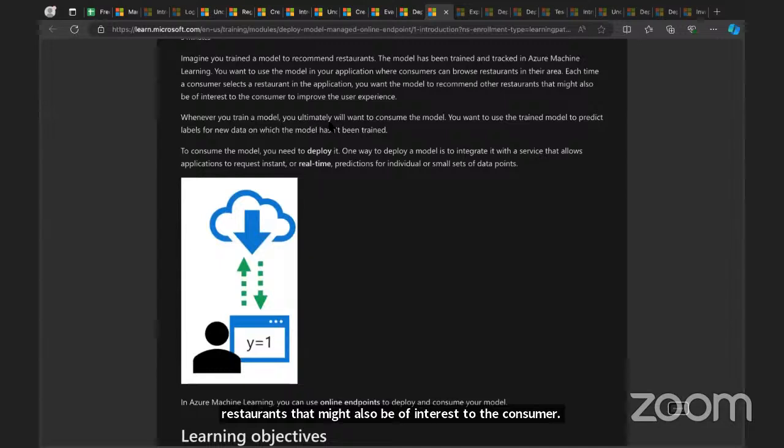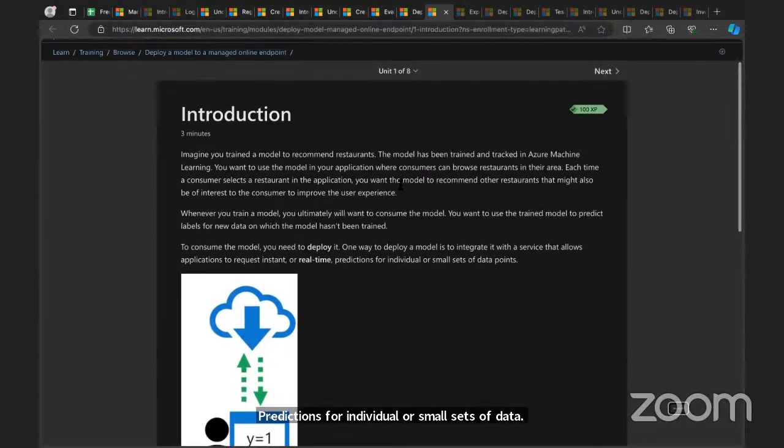Whenever you train a model, you ultimately want to consume the model. You want to use the trained model to predict labels for new data on which the model hasn't been trained. To consume the model, you need to deploy it. One way to deploy a model is to integrate it with a service that allows applications to request instant or real-time predictions for individual or small sets of data: endpoints. The example being given here is that we want to deploy our model, right? And we need to satisfy certain instances that you want to consume the model when we deploy, and get labels for new data which the model hasn't been trained on.